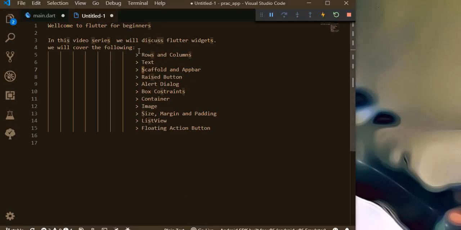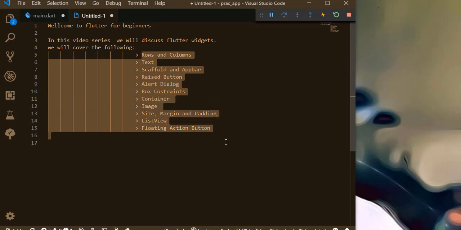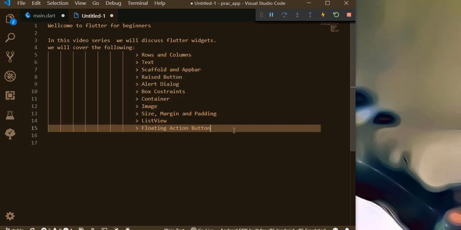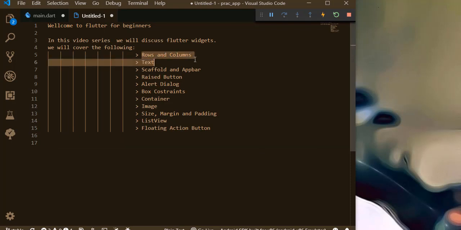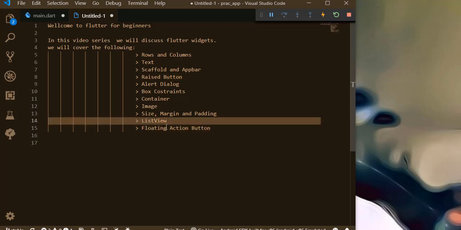So what we're gonna cover, guys, is this. In this video series we're gonna cover columns, texts, scaffolds, bars, raised buttons, alert dialogues, box constraints, containers, images, size, margins and paddings, list view, grid views, and floating action buttons, and much more.